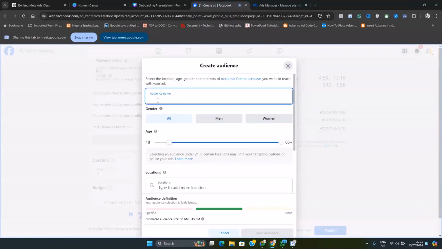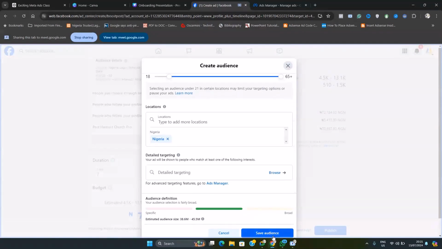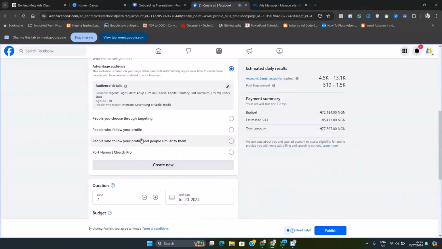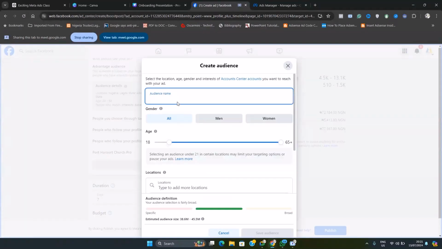Once you create new, you fill up all those details and you type your audience name here. Once you type in your audience name and click on save, it will display just like these ones are. Okay, so let's just try testing audience so that you see what I mean.